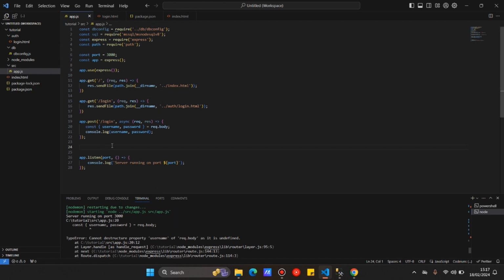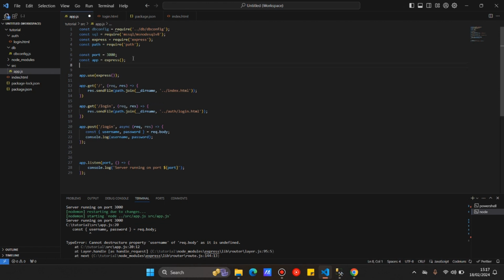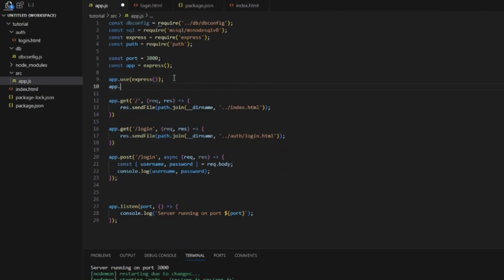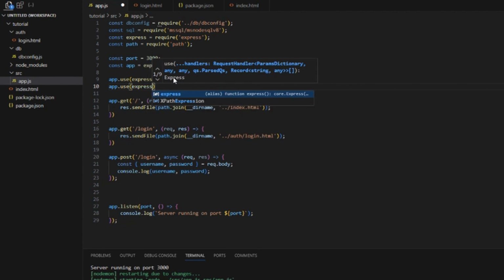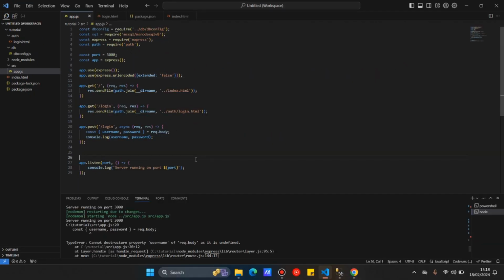Oh my goodness, I forgot. The reason why we are having this req.body as undefined is because we forgot to add const app up here. There and here, app.use express.urlencoded, and then set extended as false. Now let's do it again.